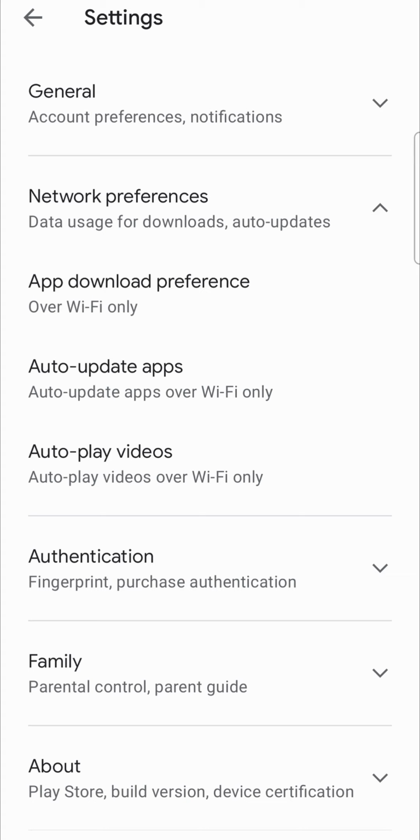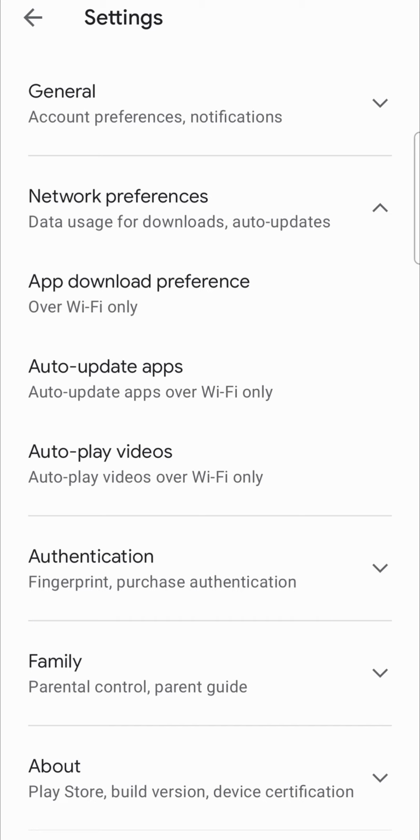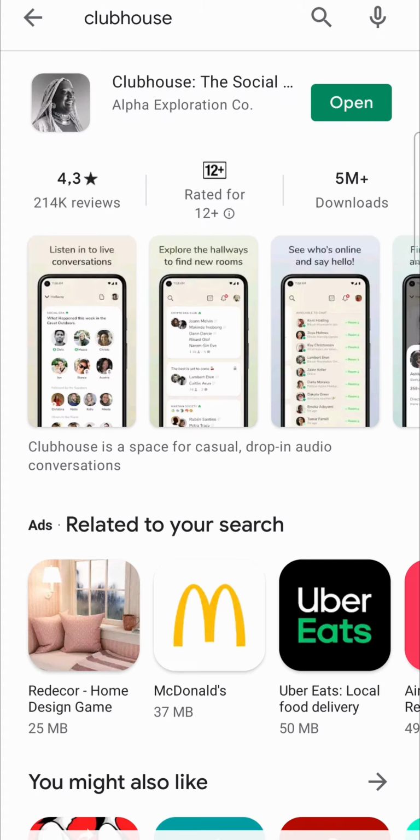And there you can see you have different options: app download preference or over Wi-Fi. But then you see auto update apps. If you tap on that, you can automatically update all of your apps that you have when you're either on any network or over Wi-Fi only. I recommend setting it to over Wi-Fi only, so you don't use all of your data. And then tap on done when you've selected that. And then now, whenever you have a new update available for your apps, it will automatically update once you're on your Wi-Fi network.